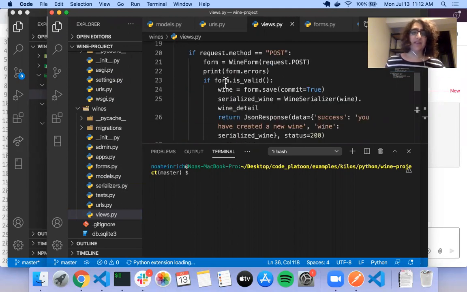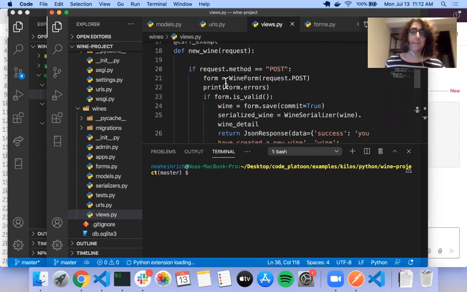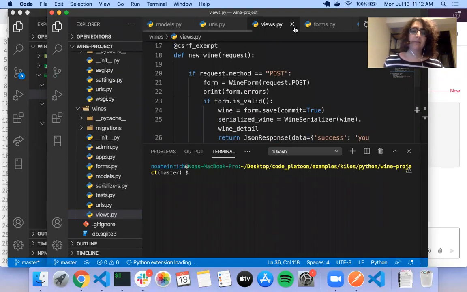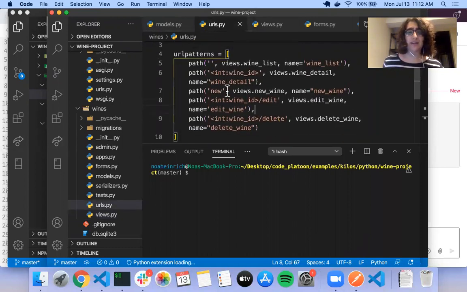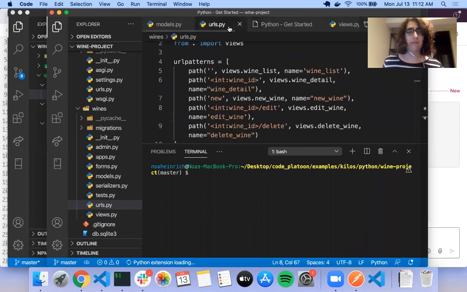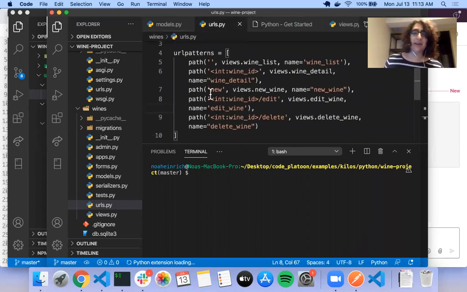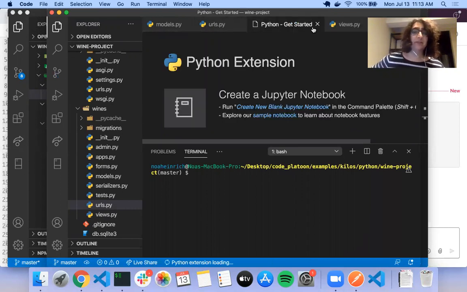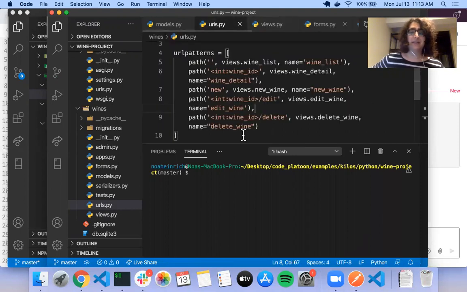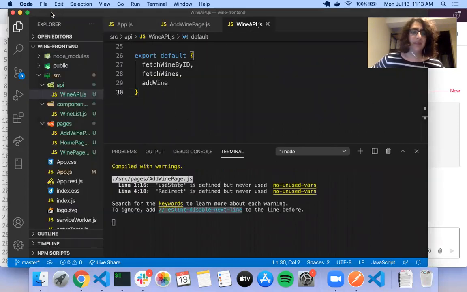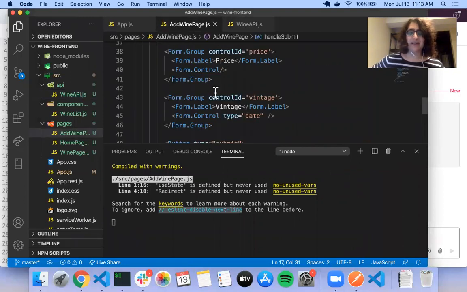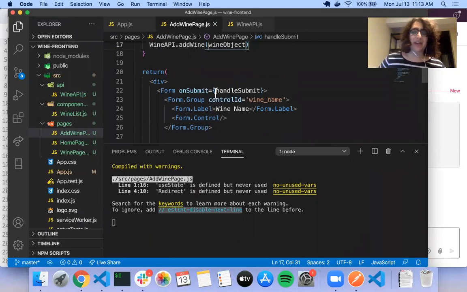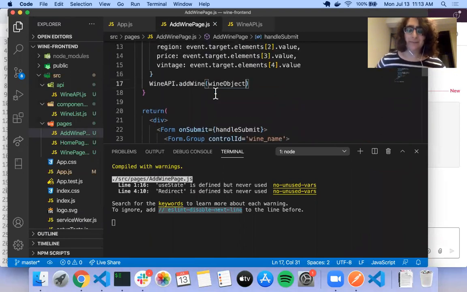So we have that if request.method is POST. And if I look at my URLs, it should be /wine/new. Oh yeah, I'm going to the right endpoint, /wine/new. I don't want to spend too long trying to debug this because I want to make sure that we're covering all the material I want to cover.